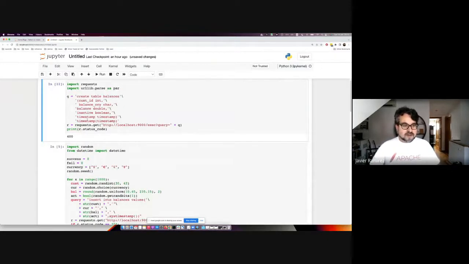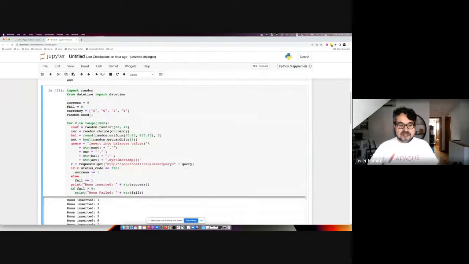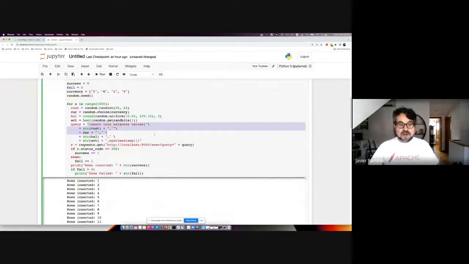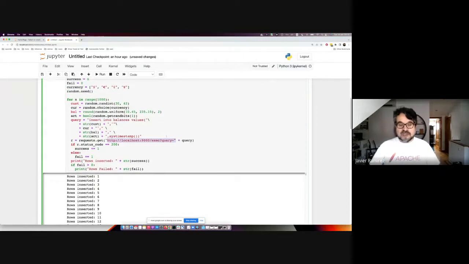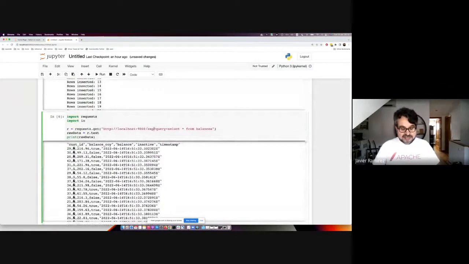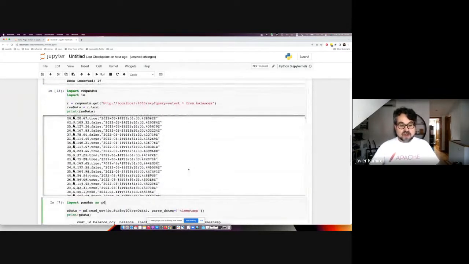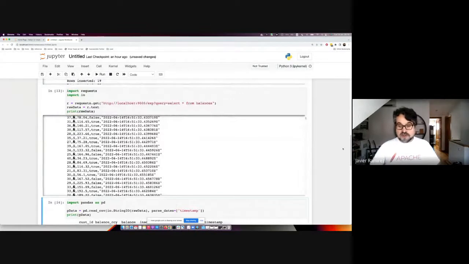So yeah, it's giving me an error because the table already exists. So now I'm just ingesting some data. This is just Python, I'm just generating data. I'm just calling insert over HTTP. I could do the same using the Postgres connector. I can then just query the data, and I can use pandas if I want, of course.